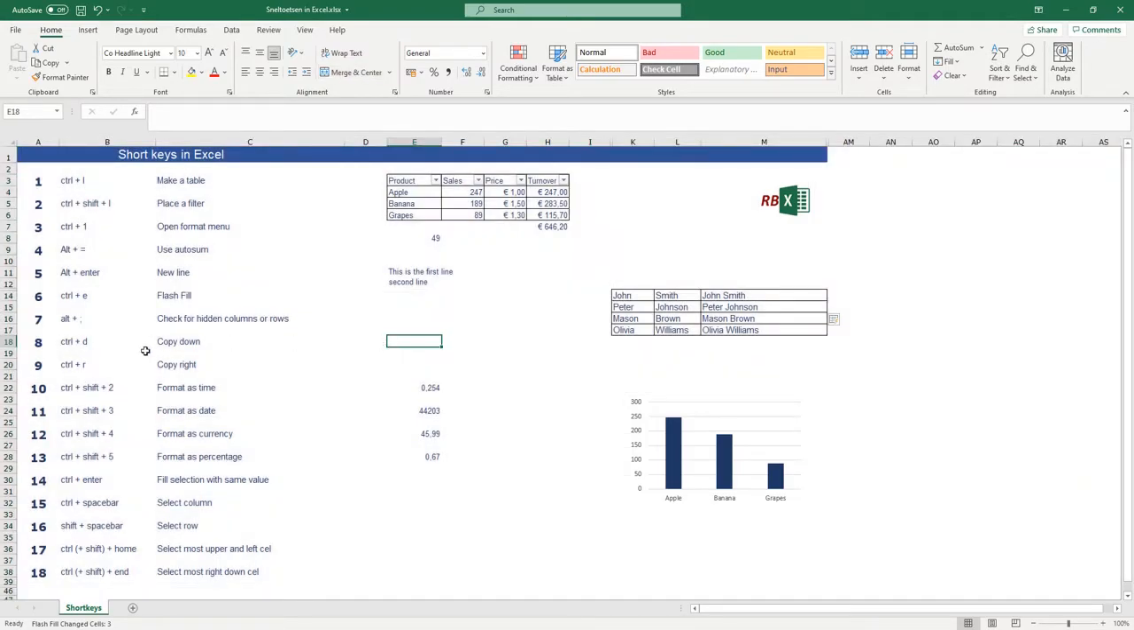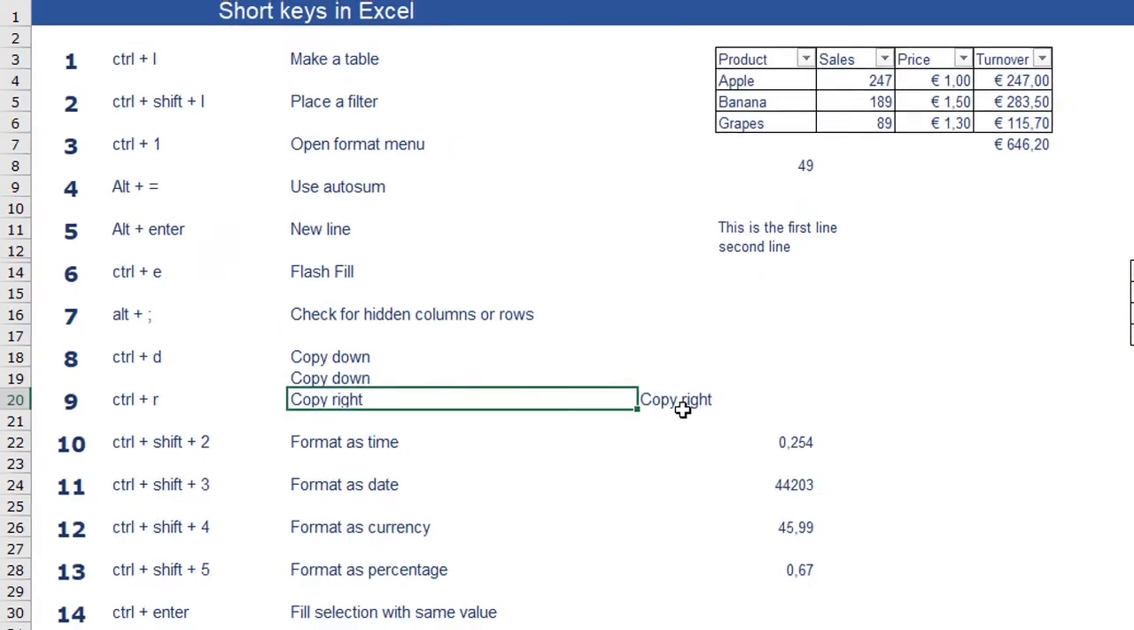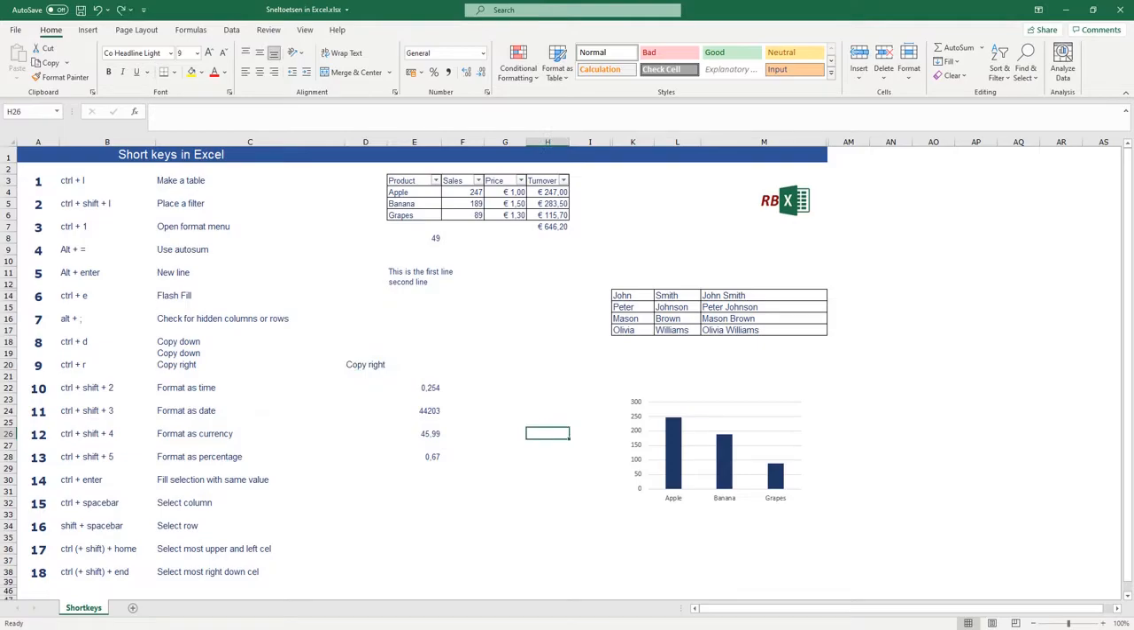The next one is Ctrl and D. That's to copy down. I can show you here, when I select this cell and I say Ctrl D, it copies this cell to the cell down here. The same thing, but then to the right, is with Ctrl and R. When I select the cell to the right, I can press Ctrl R, and this cell is copied to the right side.